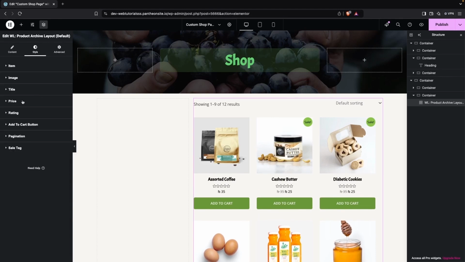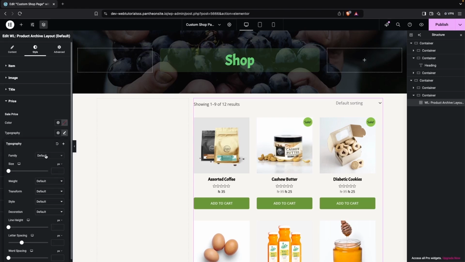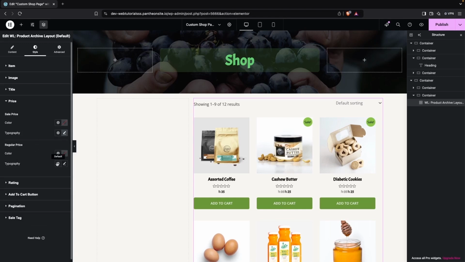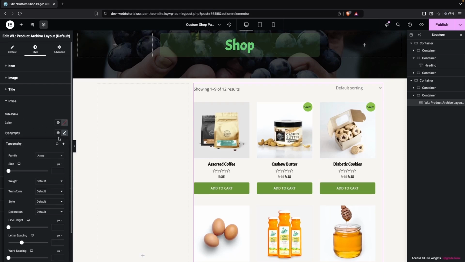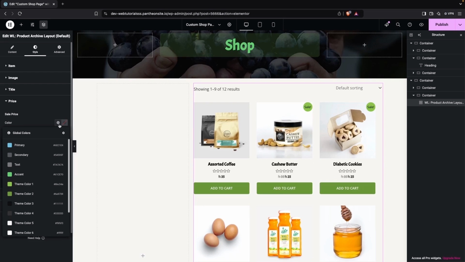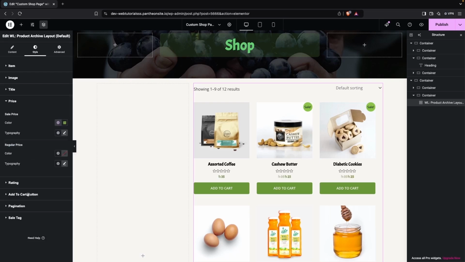Perfect. And after this, we have the price. So here in the price, we're going to change the typography. So this is going to be Acme again, and also on the second one, I'm going to write down Acme again. Perfect. So this is how we can change the font here. And similarly, if you want to change the color of it, you can also change the color. Okay. So if I wanted to change the color of the sales price into, let's say, the green color, I can simply pick the green color from here. So I'm going to go here with the theme color. And now you can see this, we are having the green color here.